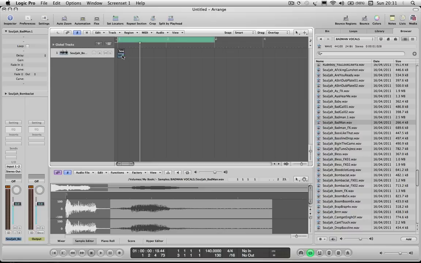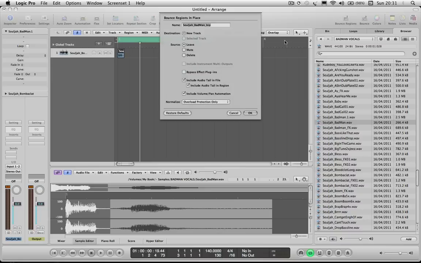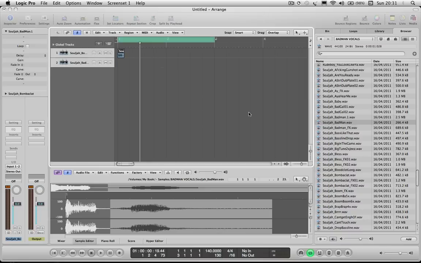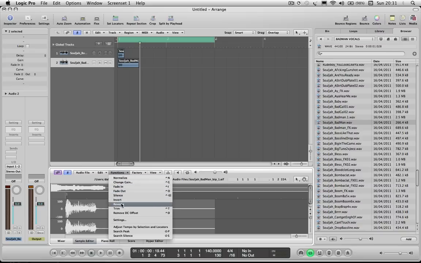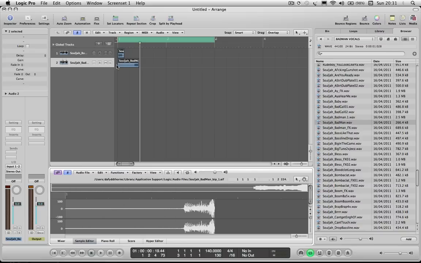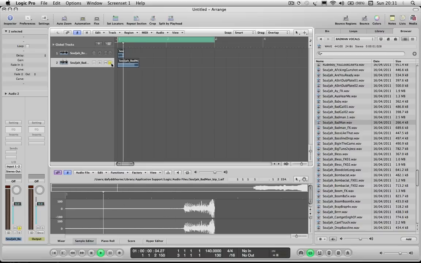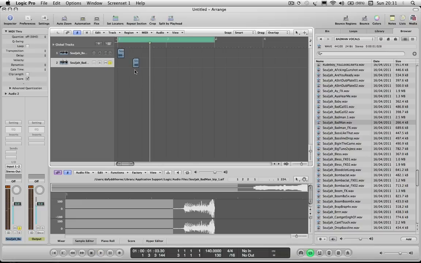Next thing you want to do is bounce out the regions, as if you reverse the original sample, it will reverse it on your hard drive. No. You want to cut down the tail at the beginning so it's just a sample.